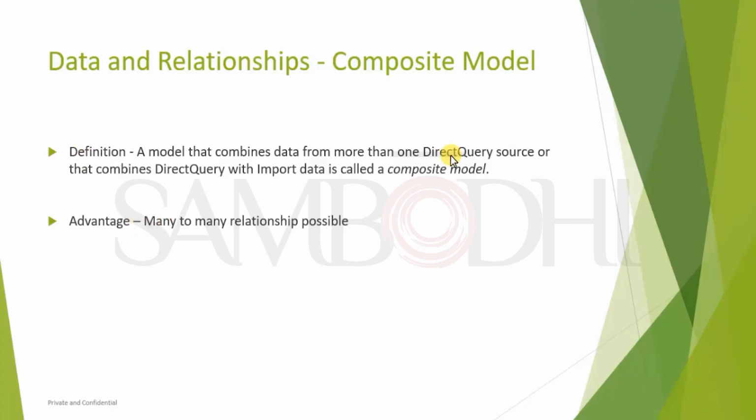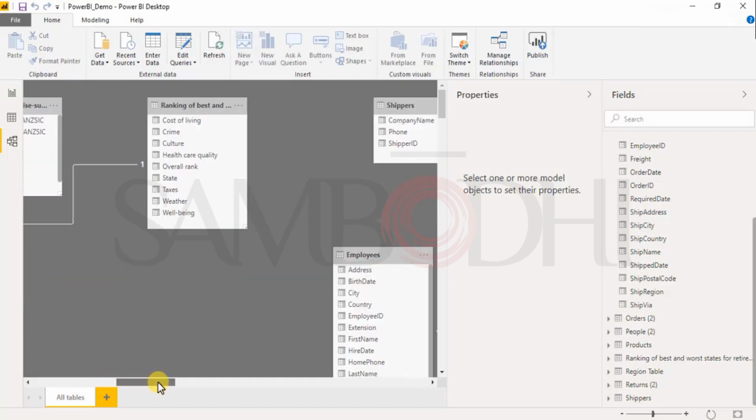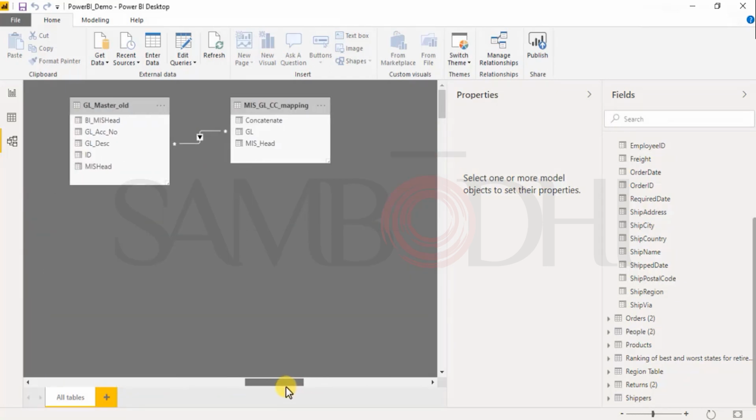What is an advantage of doing a composite model? The most commonly used advantage for a composite model is many to many relationship. Why does it help us? Again, many to many relationship helps us eliminate a third table and go on with our usual business.